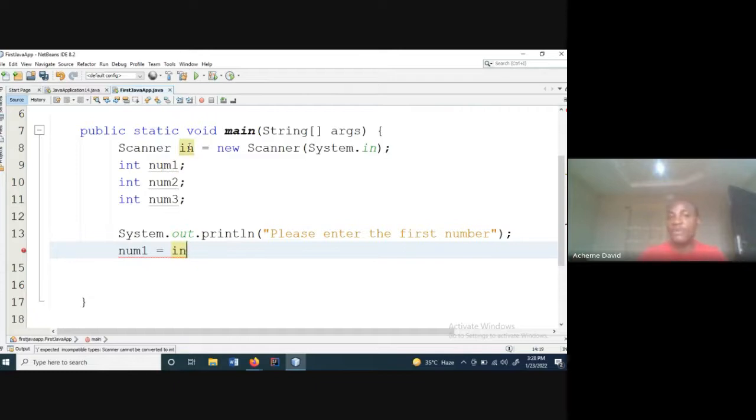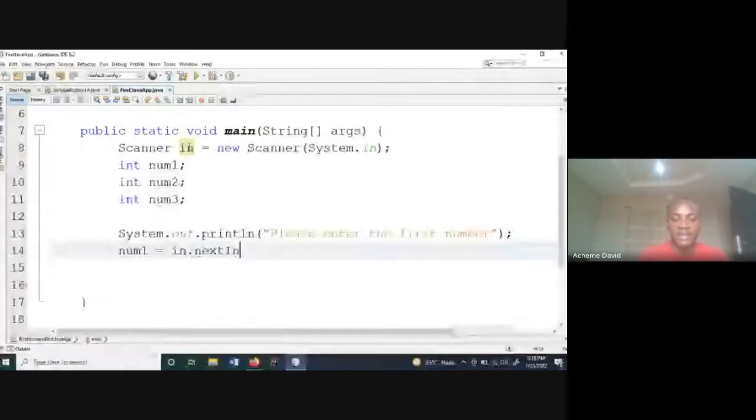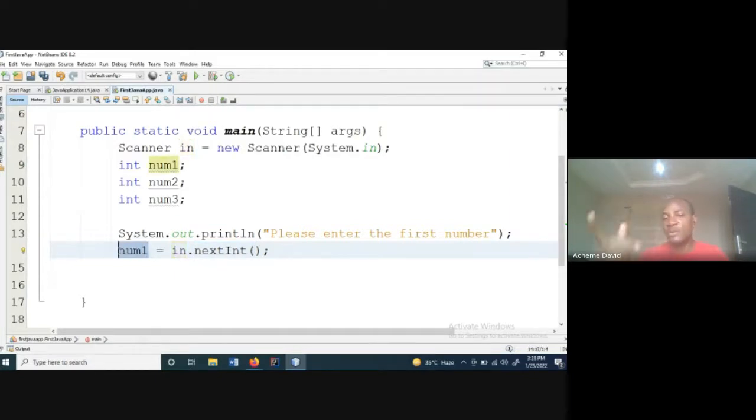You see, IN coming from here is the object of the scanner class. IN.nextInt. So I'm simply saying the next integer that the user enters, please IN, you are the object of the scanner class. I'm using you to receive the next integer that the user enters. And once you receive that, please store it inside of num1 for me. I'll make use of it later.